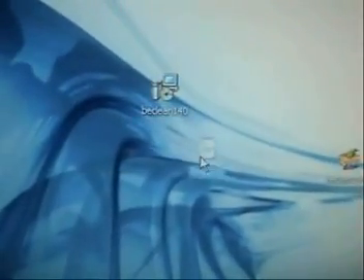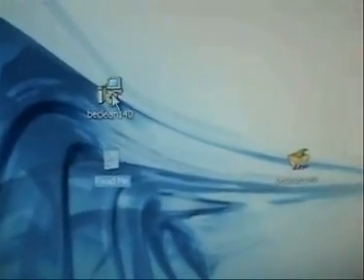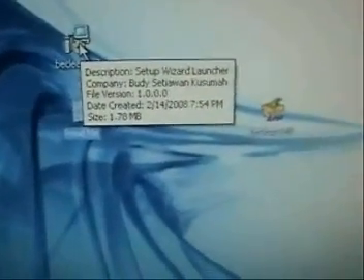I'm going to go back to my desktop. You can see it extracted the two files that were in that zip file to the desktop. So now all you have to do is just run the program if you wanted to install clean.